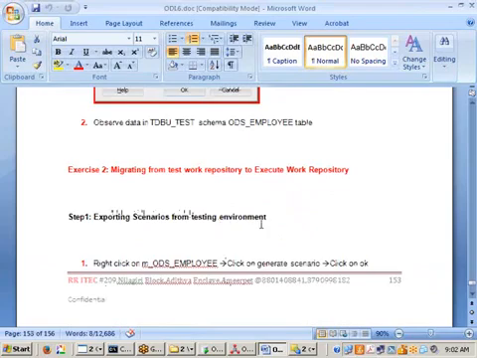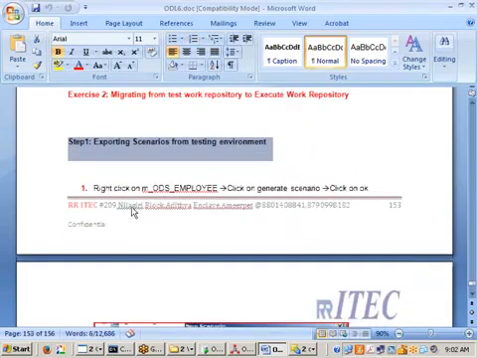Exporting scenarios from testing environment. This time we are exporting what? Scenarios. Right click on m_ods_employee, click on generate scenario, click on OK. Why scenarios, sir? You cannot import the direct mapping into the production. That's one question.